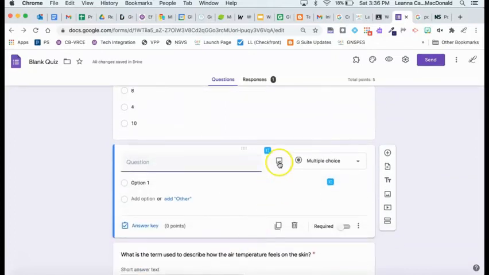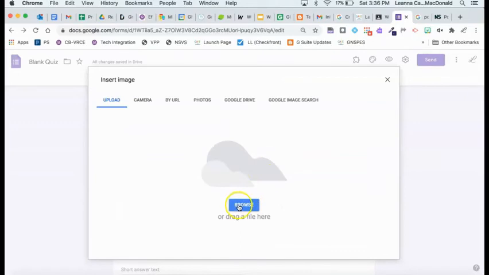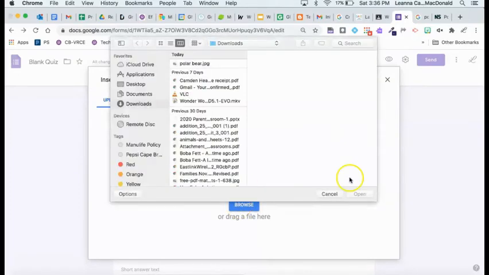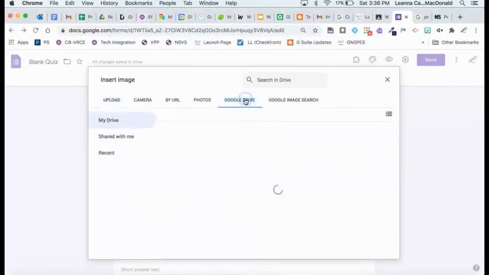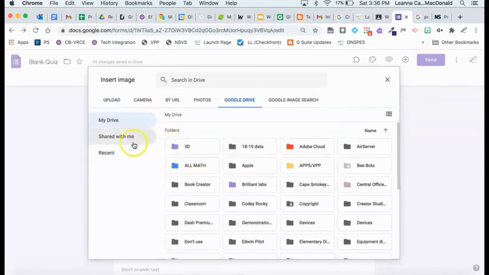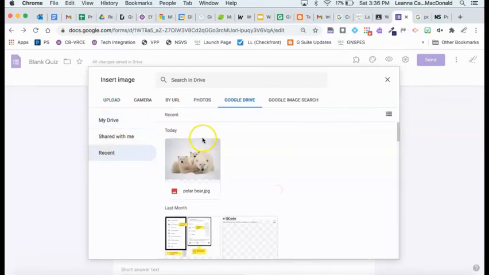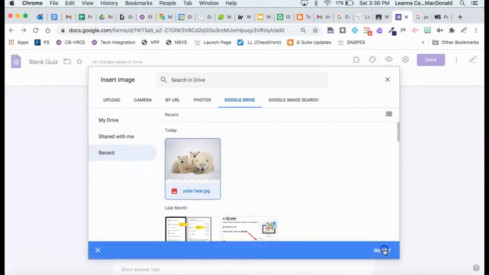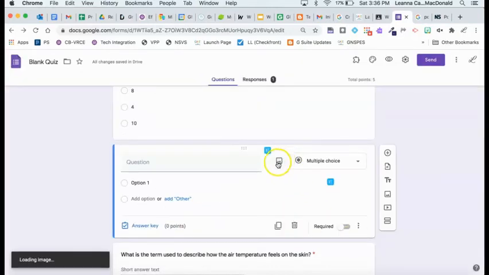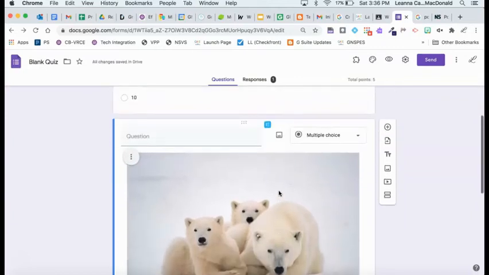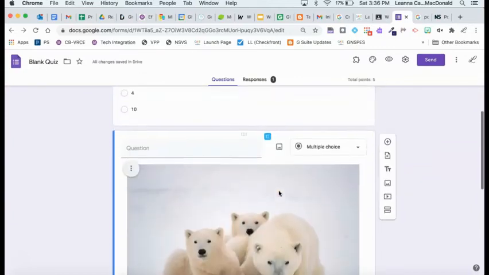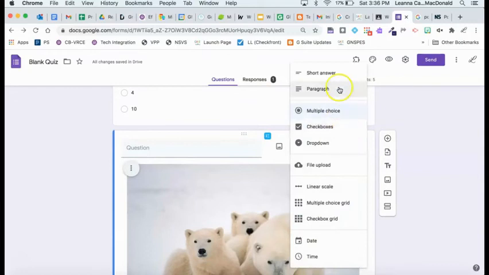You can add an image within your question if you wanted to. So you could browse your computer, or you could go to your Google Drive and pull an image in to the question. So we'll just hit insert. So that was this question, and it will put the picture in for you. You can have lots of options for a drop down if you would like to list the possibilities. You can ask the students to upload a file and different things.